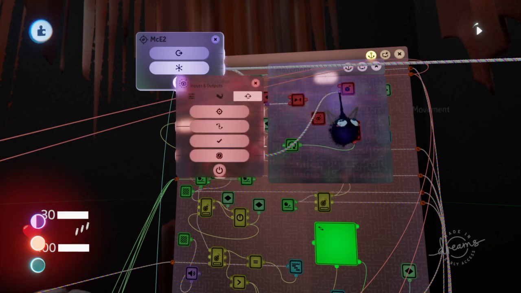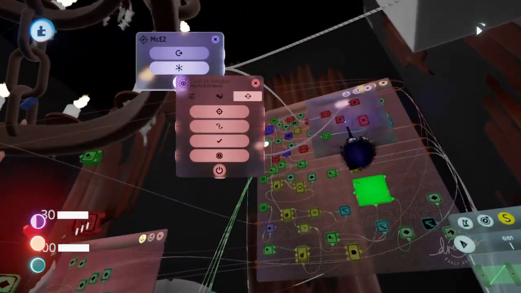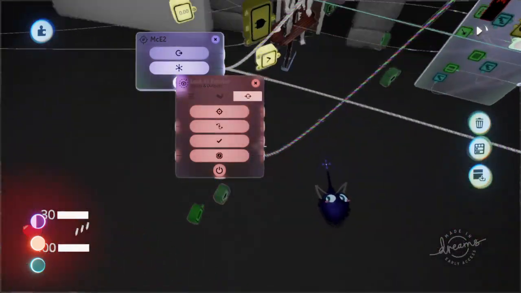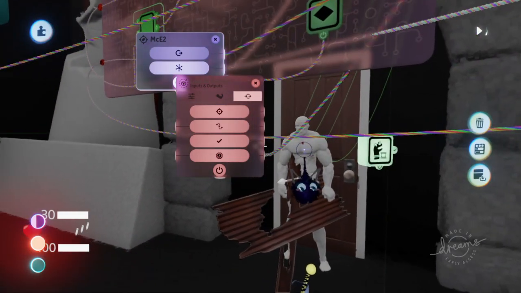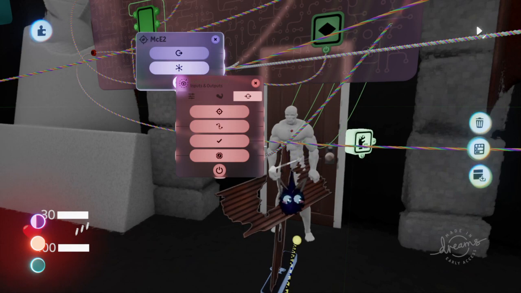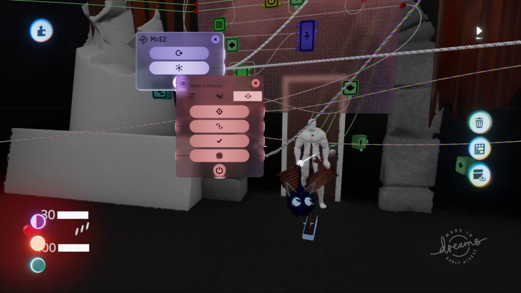It's plugged into a mover's direction of movement. I'll get to the mover here in a second. The look at rotator will make the front part of the puppet look towards this direction. Look towards the direction you have this pointer at.